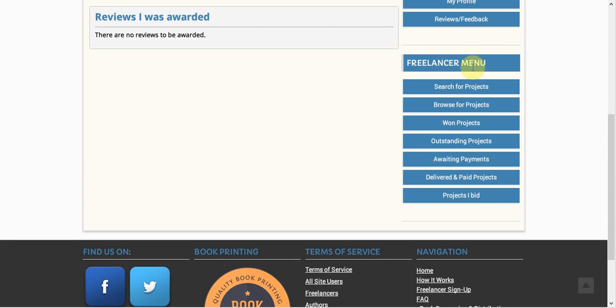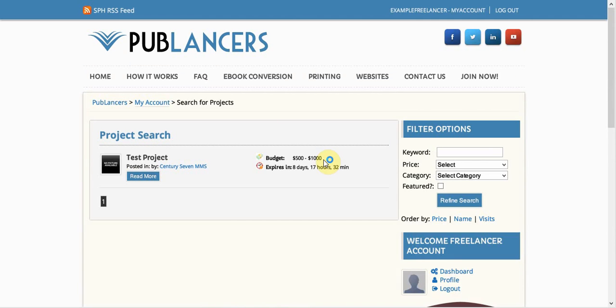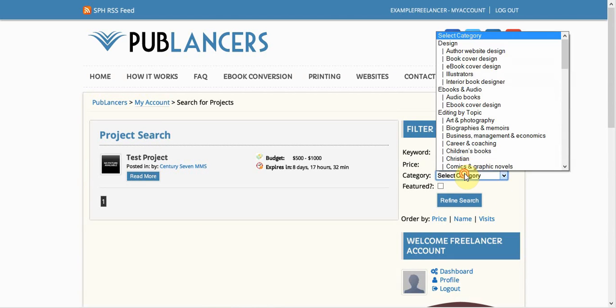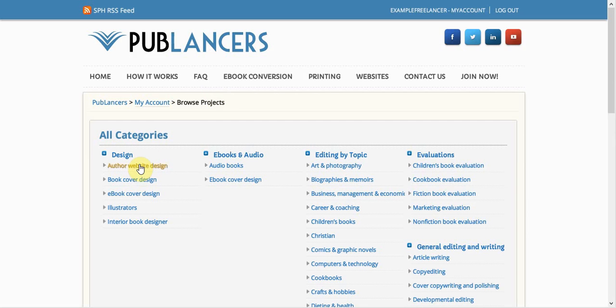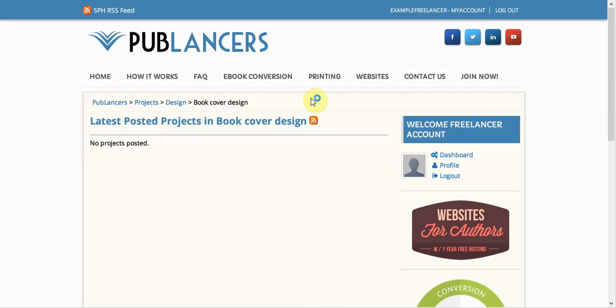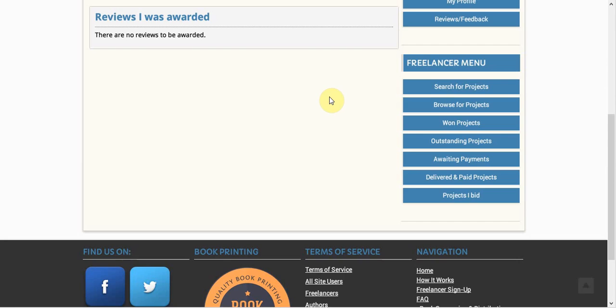Below that, we have our Freelancer menu, which allows you to search for projects. This will just give you a list of projects here, and you can search by keyword, by price, or by category. Browsing for projects will bring up a list of projects so that you can go through and take a look and see if there are any projects in that particular category at this time.